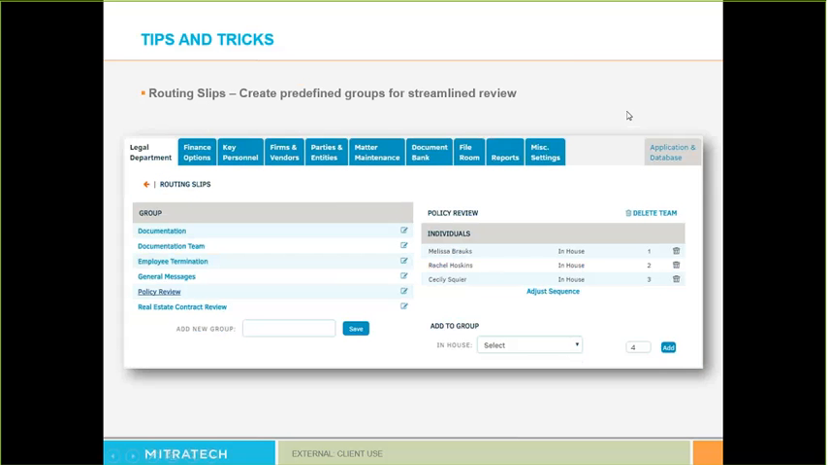On the routing slips, you can create these predefined groups for streamlined review to make sure that, especially if you have the same group of people that are required to review certain matter routing slips or document routing slips, you can streamline that process of adding them and making that tedious work a little bit more repeatable.